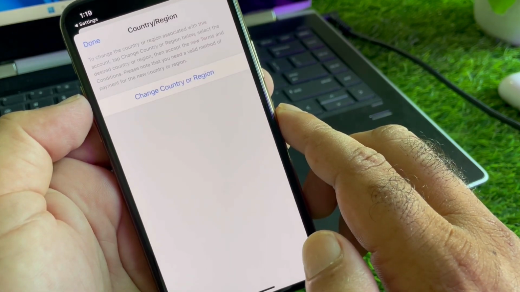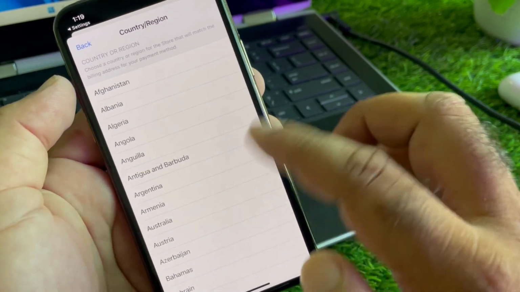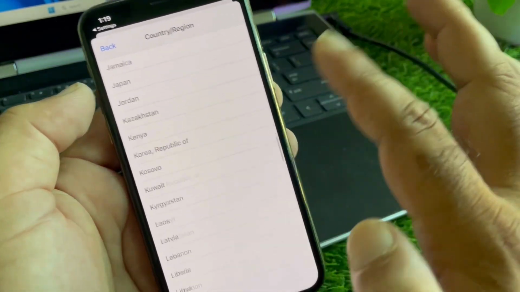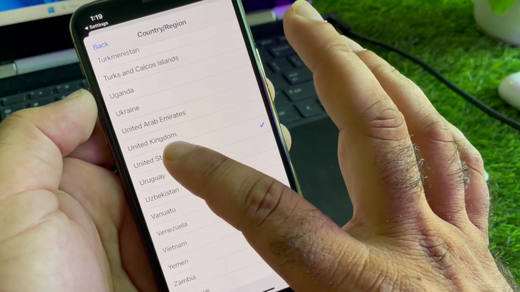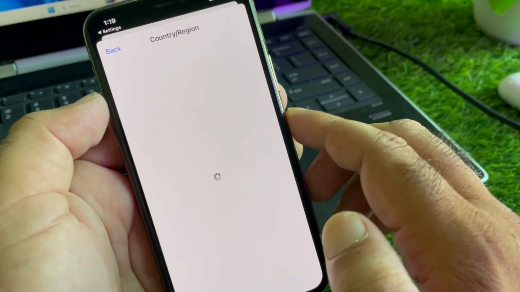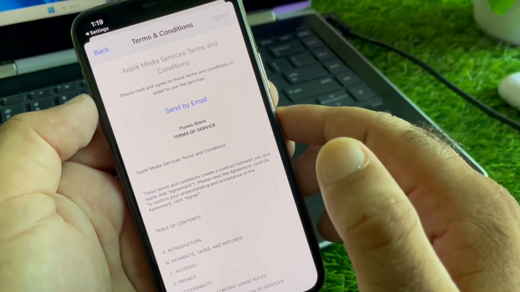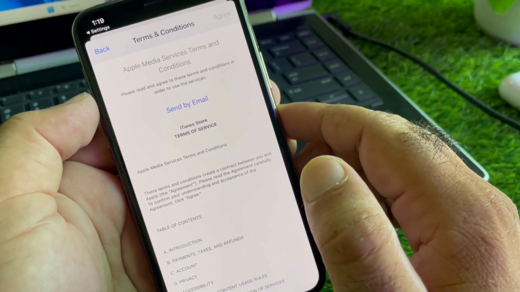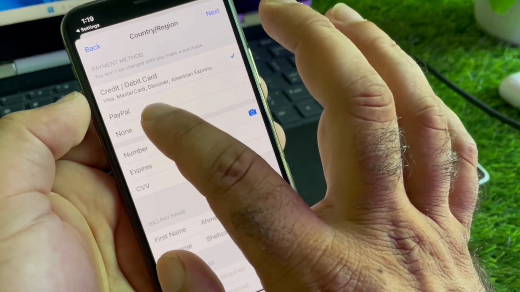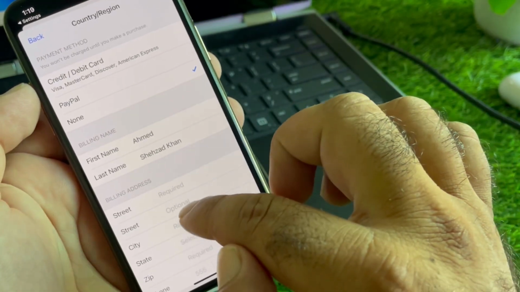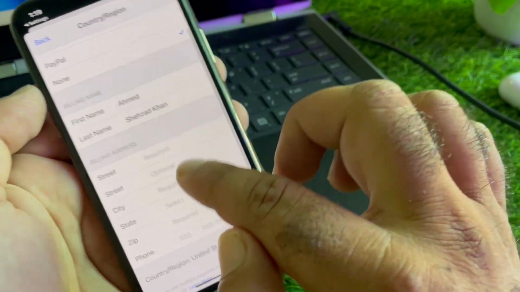So let's check, as we may just wait, click here on Change Country and Region, and if you live in USA, you may select United States, or if you live in any other country, you may select that one. So let's check, as I am switching my country, click here on Agree, and then guys, you may check that a None option will show here, so you may select None.